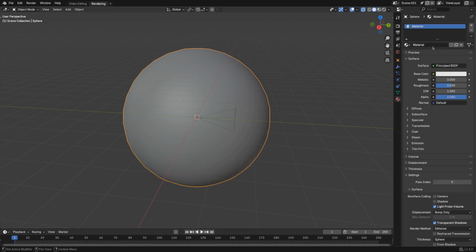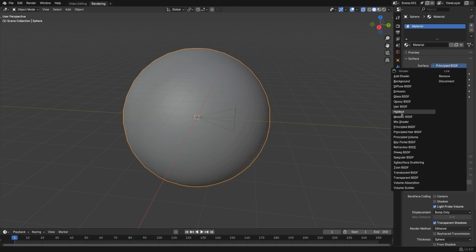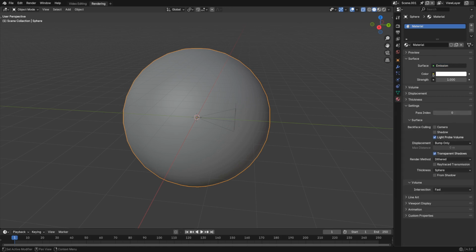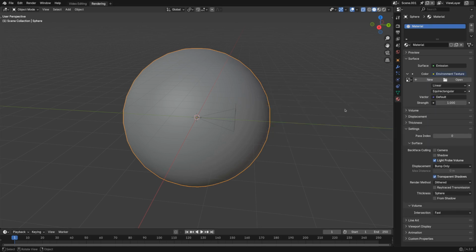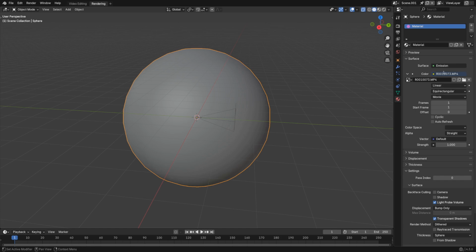So I'm going to go new material. I'm going to use an emission material, and I'm going to click the little dot here on color and add an environment texture, which it turns out HDRIs are the same mapping type as this video from the 360 camera. So I'm going to open my same video here, and if we knew exactly how many frames long it was, we could set the frames. I'm just going to add a bunch of zeros to it, and then let's check auto refresh.